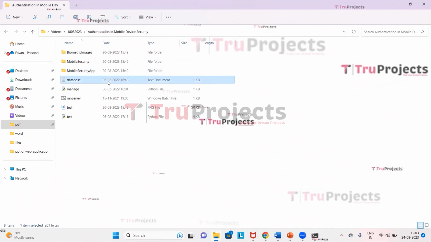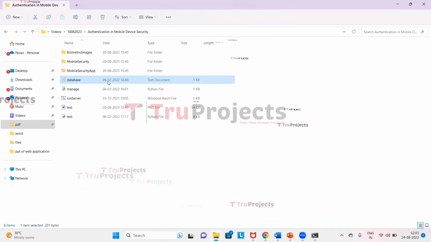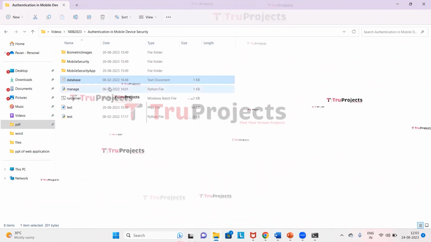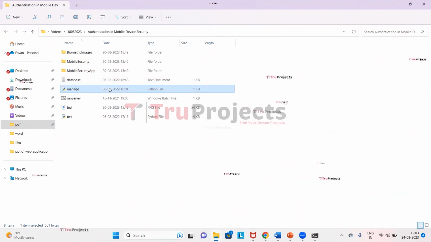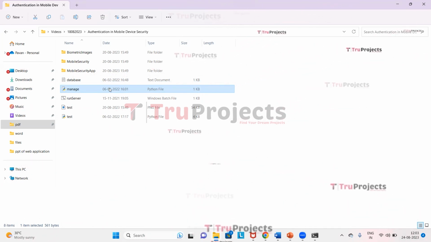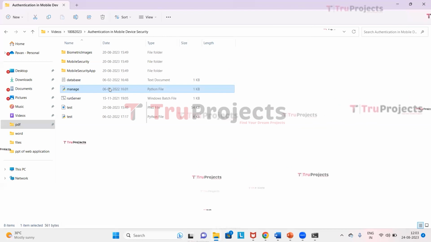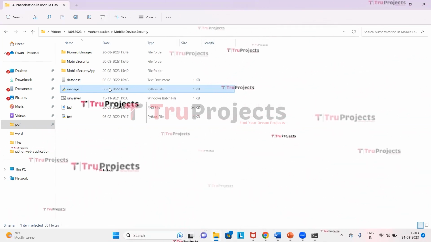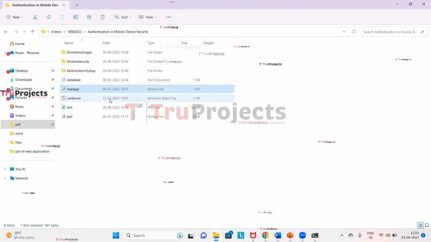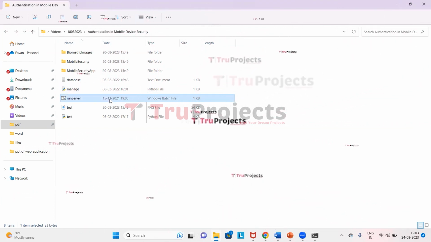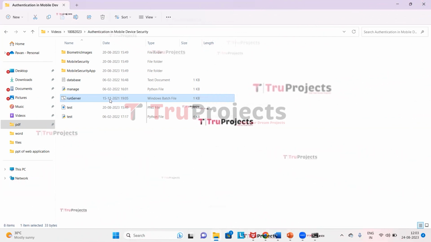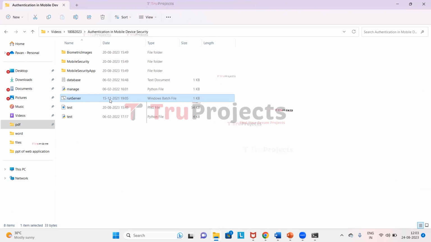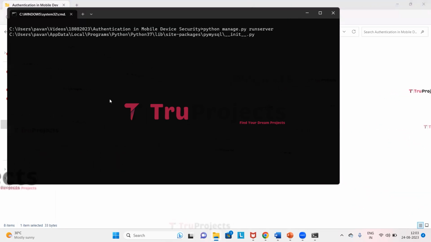This is the database file. This contains queries that we need to run in MySQL Workbench to create a database. This is the manage.py file. It is a command line utility that comes with Django. It provides various commands for managing Django projects, including tasks like running the development server, creating database tables, applying migrations, and more. And this is the run.bat file. Instead of executing the program in the command line interface, we created a Windows bat file to execute the project. So we will double click on the run.bat file so that the manage.py file will be compiled.